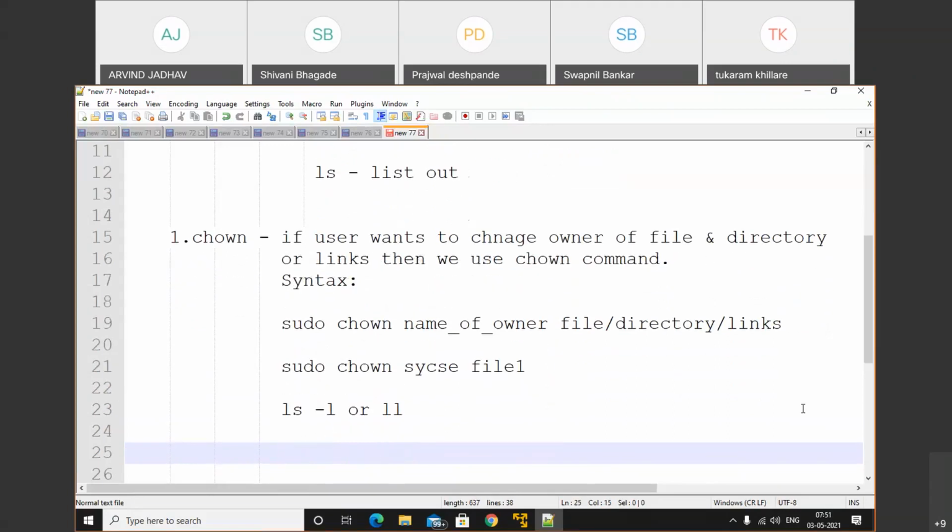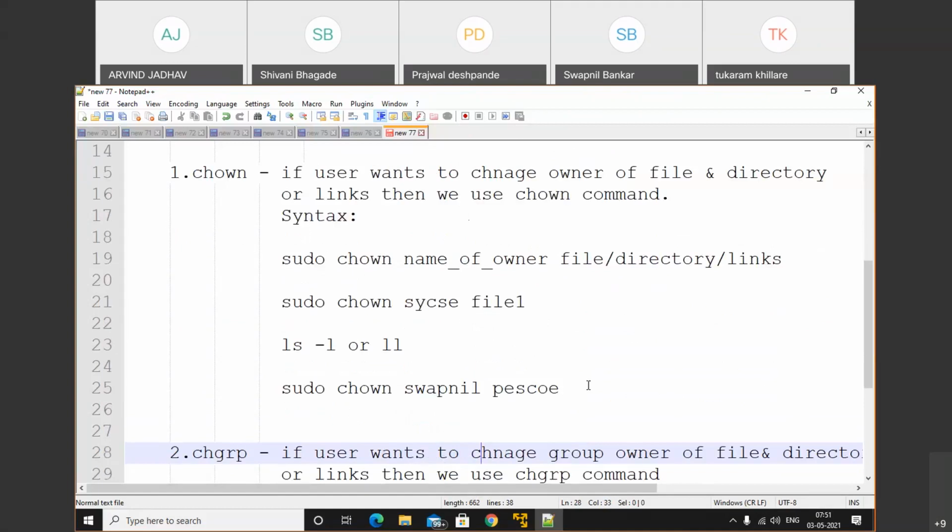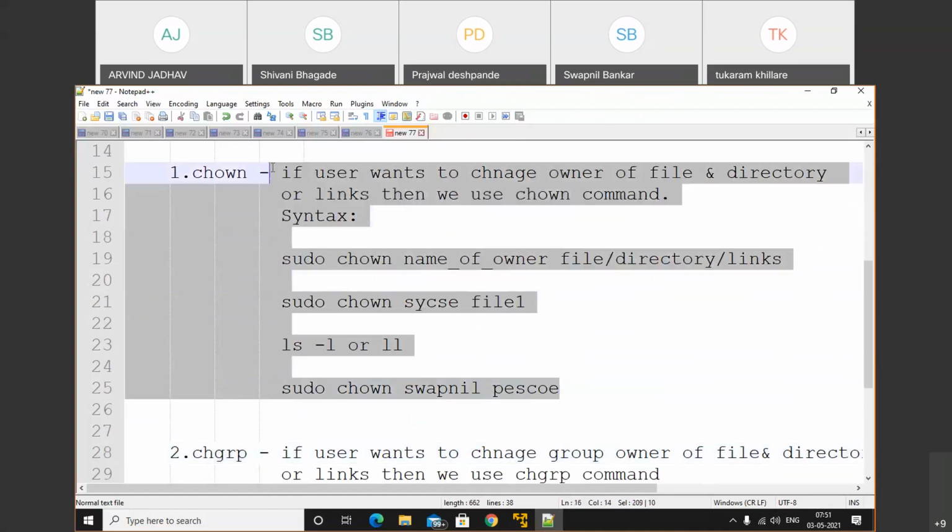Okay. Similarly, if you want to change the directory, then I will use sudo chown. After that, the name of the group, we have a market group, market, and after that, here I will provide the name of the directory. Market. We don't have a user market. Here we change the owner. So we have only SYCSC or Swapnil. So here I'm changing only the owner. I'm not changing the group owner. Market was the group owner. Okay, so these are the options, or the syntax, available with the chown command.